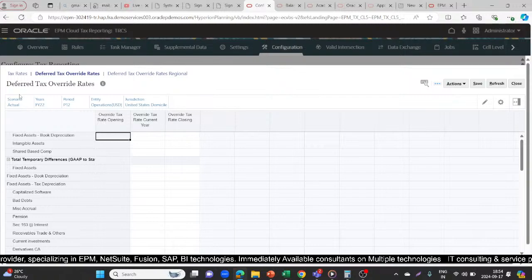For example, here the current year tax rate is 30%, and the override tax rate is 40%. The pre-tax amount is 10,000, and on that, if you apply 30%, the tax amount will be 3,000, and now the override amount should be 4,000.